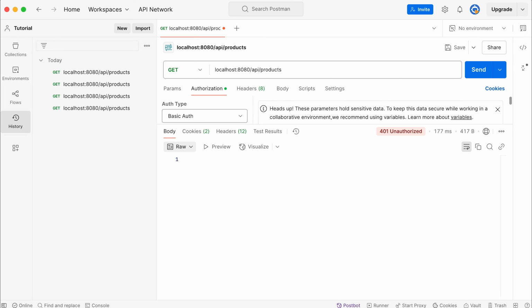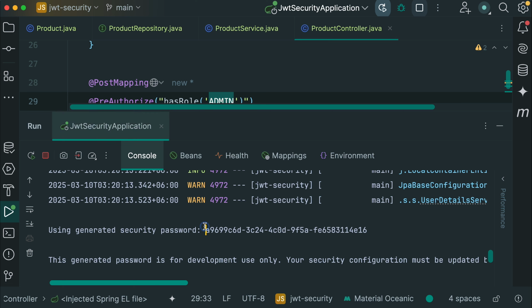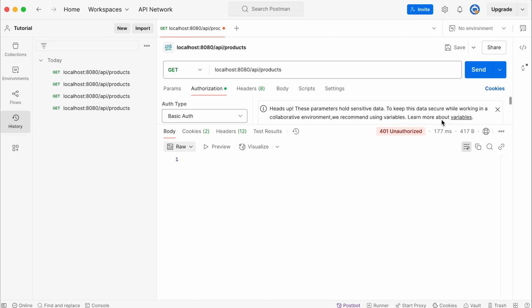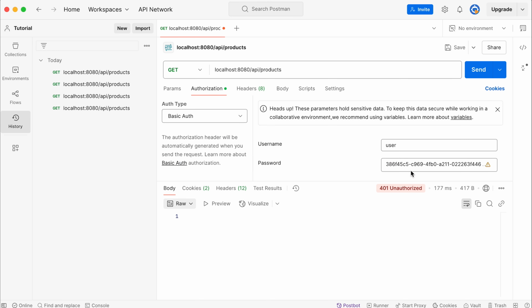I'm getting a 401 error again. I need to update the password. Let me copy the new password from the console and update it in Postman. Now the request works fine.